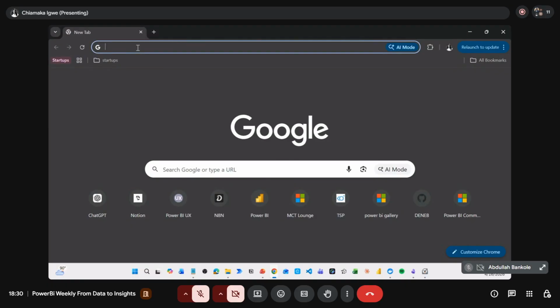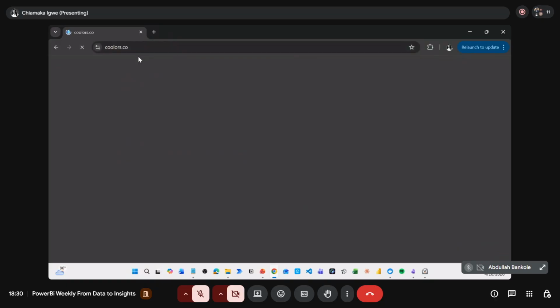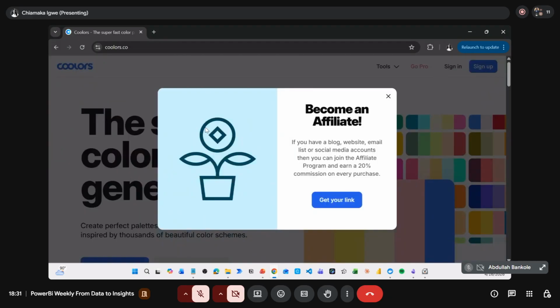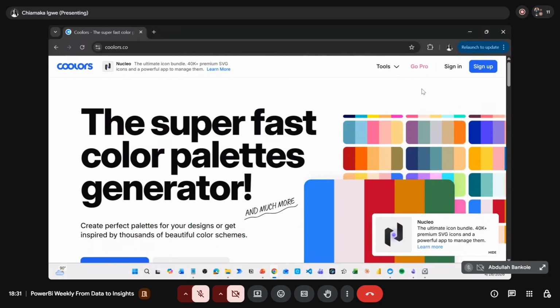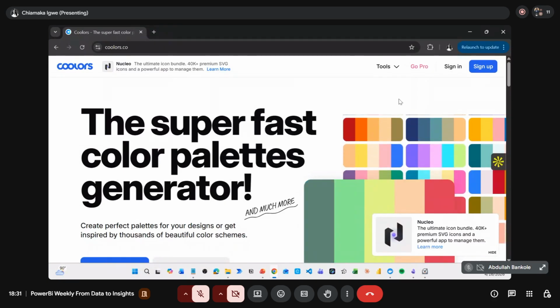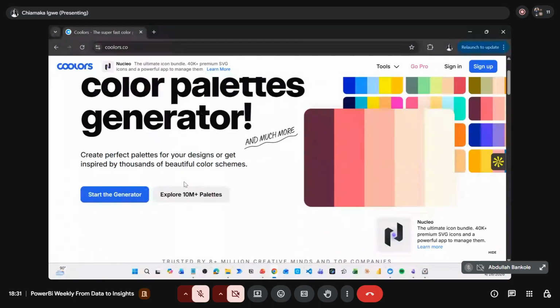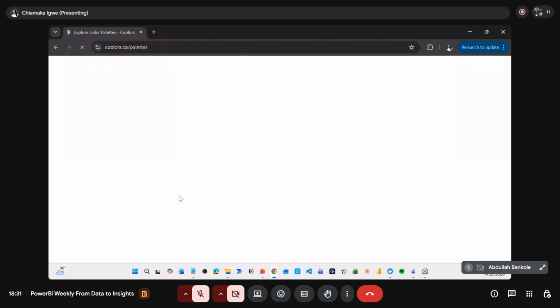So I have Coolors. All right, when you open up the website, this is the first page you are going to see. It's going to tell you to sign in, but you don't need to sign in. I've been using it without signing in. You can explore it without signing in. Then click on Explore 10 million plus palettes. This website has a lot of palettes.